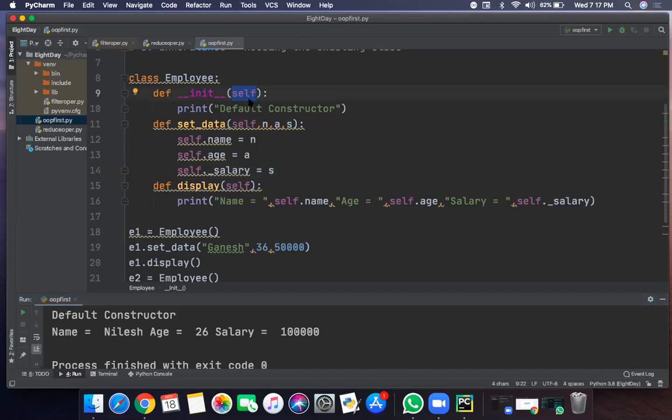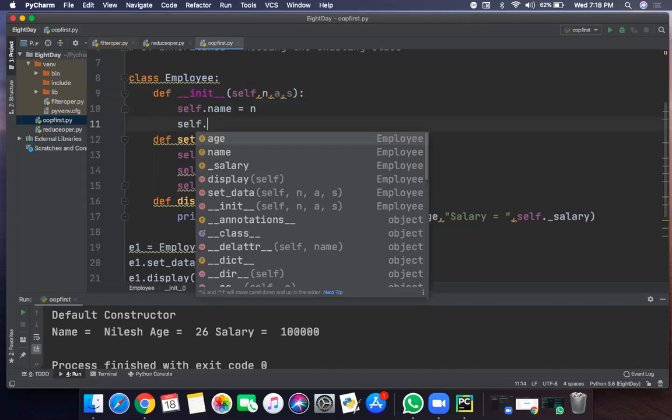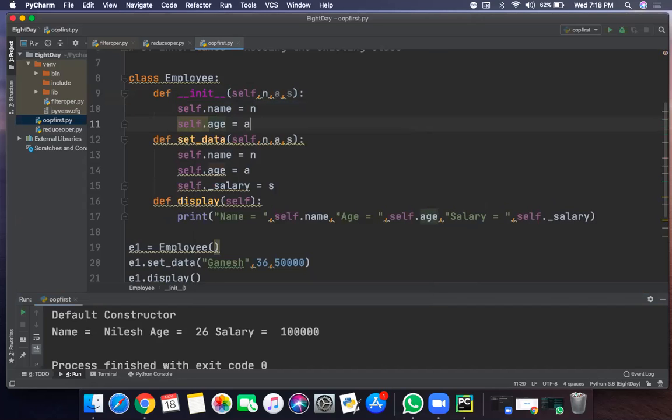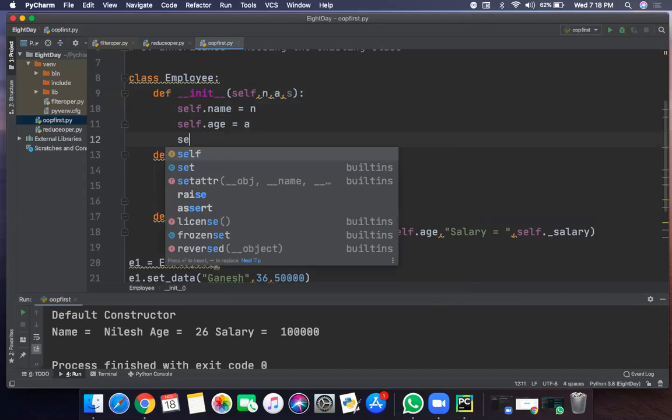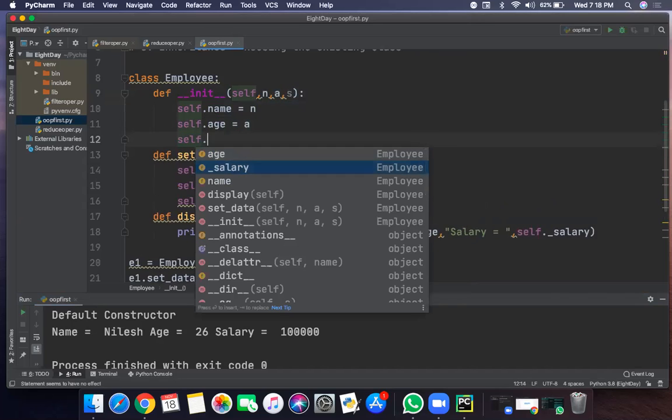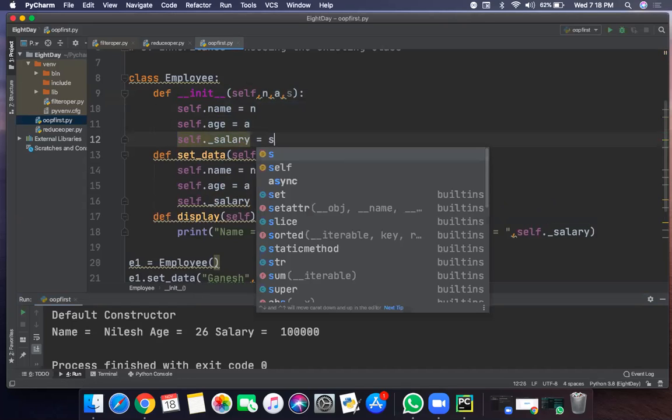Now you want to write the parameterized constructor. How to write a parameterized constructor? Very simple: n, a, s. So I'm removing this print statement and I'm using here self.name is equal to n, self.age is equal to a, and then self._salary is equal to s.